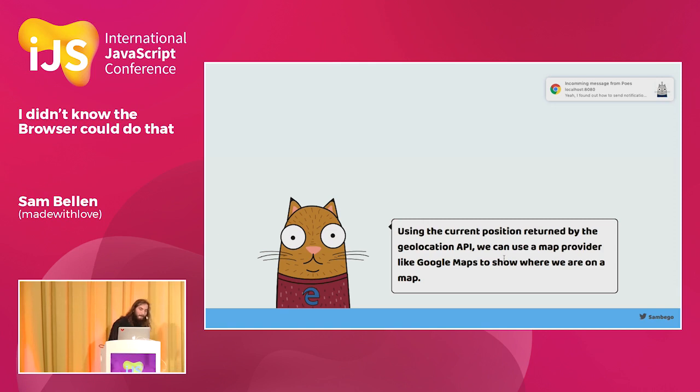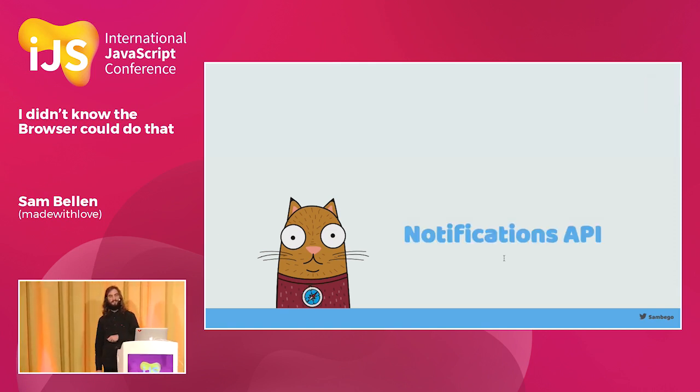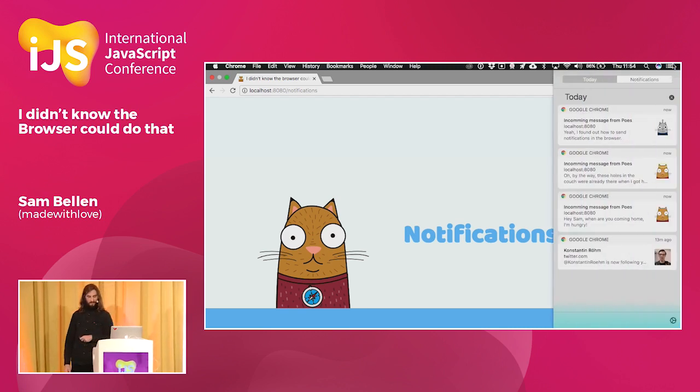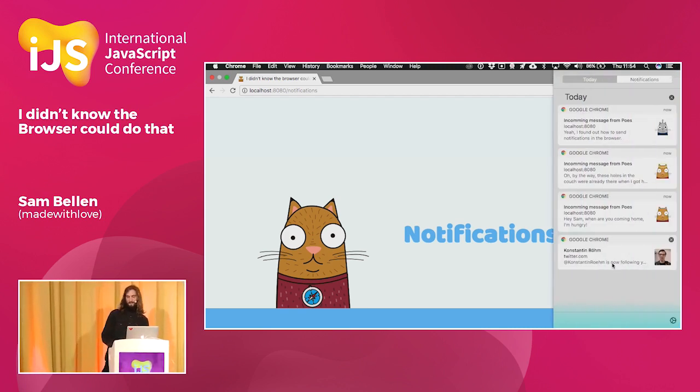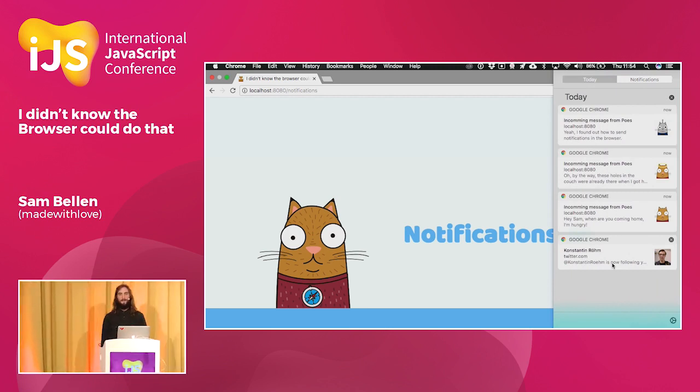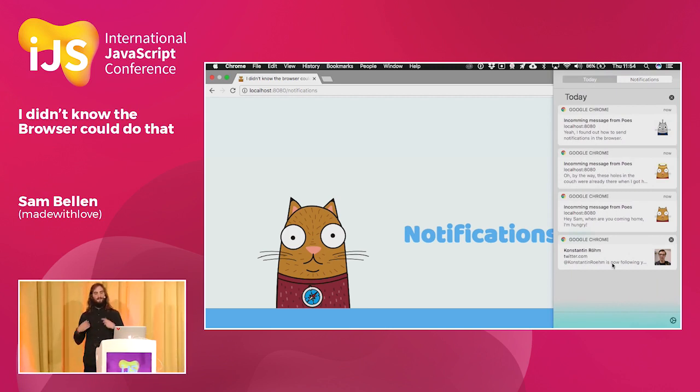So the next API will be the notifications API. Now, you might have seen them come in. These are somebody mentioning me on Twitter, and some notifications my cat just sent me. They're native notifications, but sent from a website, which is really cool.